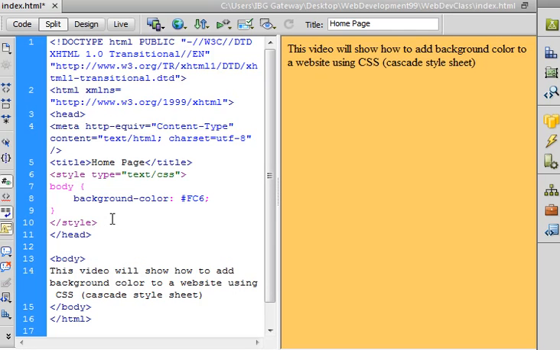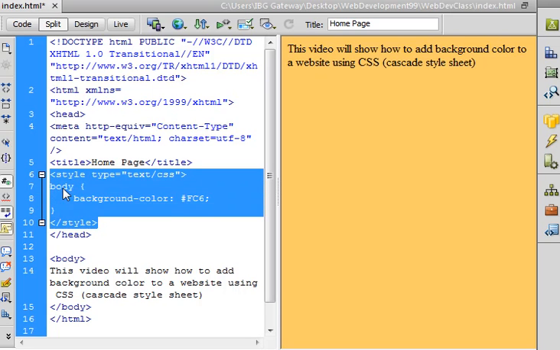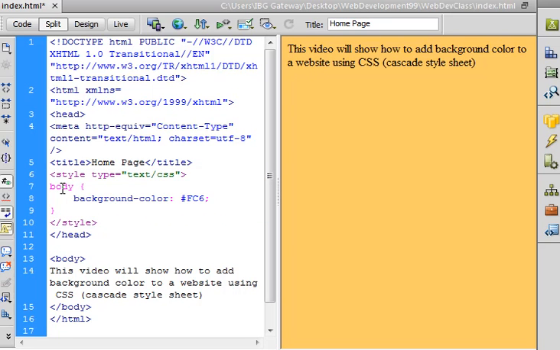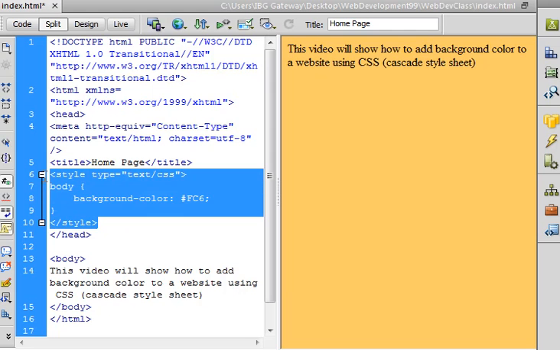But what Dreamweaver did create is a style sheet tag, a style tag. So right here, Dreamweaver inserted this style tag, and the style tag is telling that we want to format the body. So we formatted the body with background color, and then the hexadecimal code that represents that color is there. So this is just one way we can insert background color into our website.